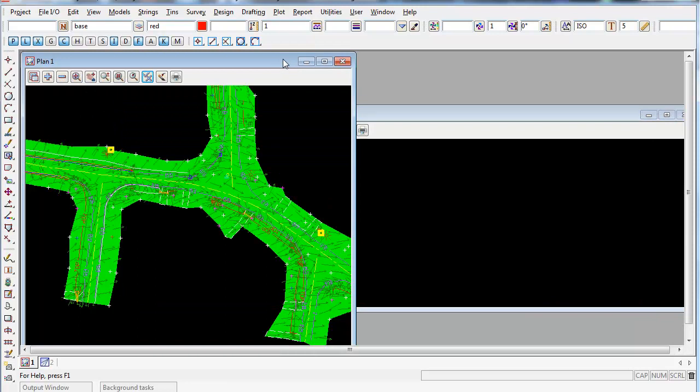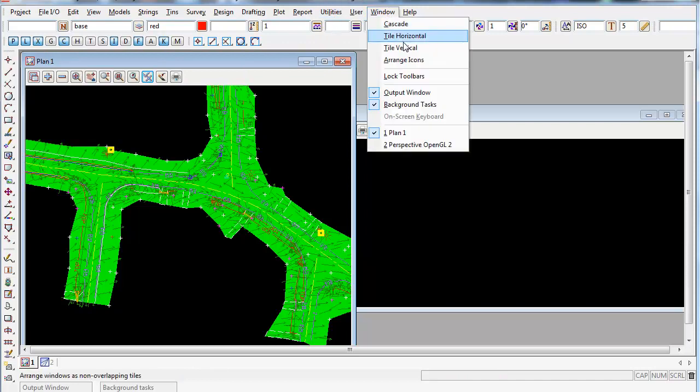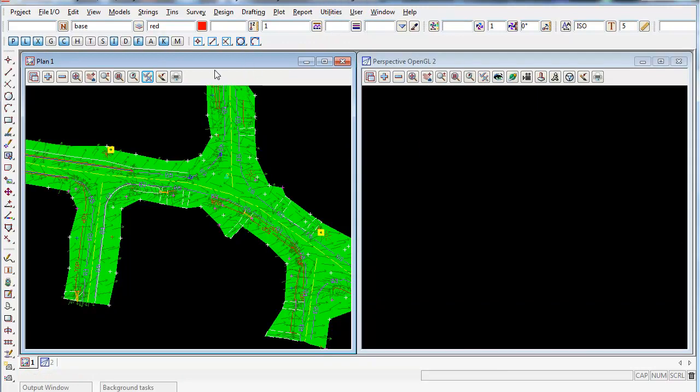Now, I'm going to tile these views neatly side by side. To do that, simply left click on whatever window you want to be displayed on the left hand side when they're tiled vertically, and then go to Window, Tile Vertical. Now we have our two views neatly tiled side by side vertically.